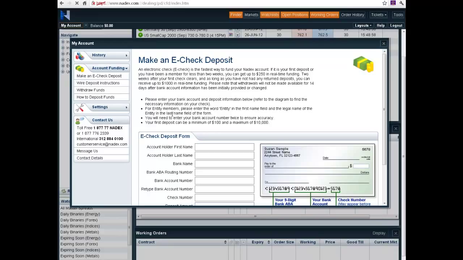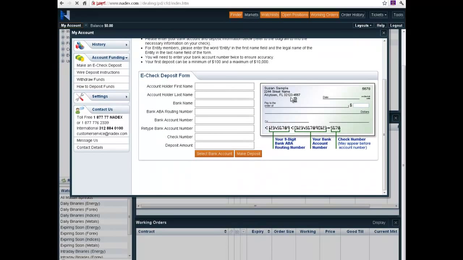Again, you can fund the account with as little as $100. Simply fill in the information. You'll be able to get all this from your check, just look at your check, and you'll be able to see the information on your check and hit make deposit.